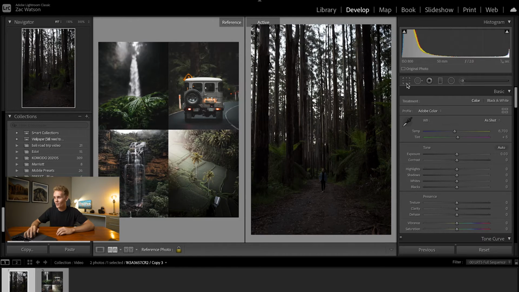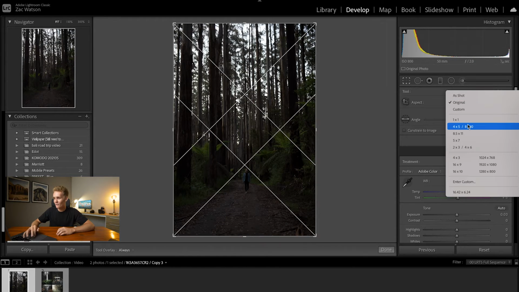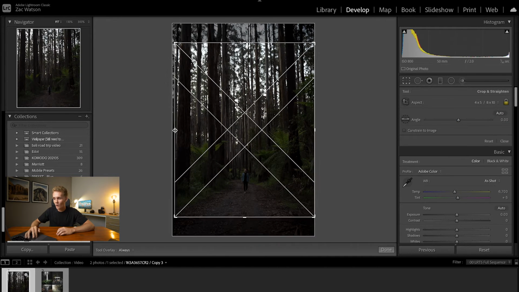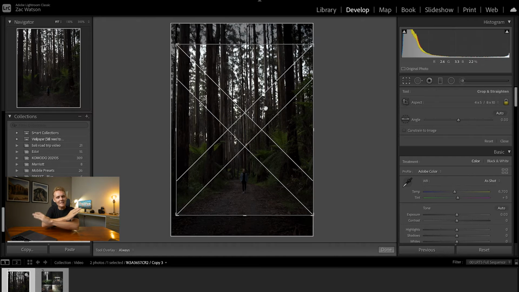Okay, so the first thing I'm going to want to do is crop for 4:5 so I know exactly what I'm working for. If you don't know what this weird X crop overlay is, I would highly recommend and highly suggest you check out my 10 Lightroom tips in 75 seconds, which will cover this crop tool overlay.